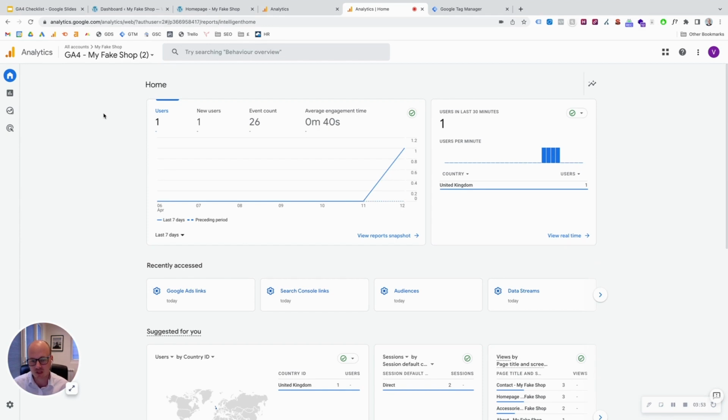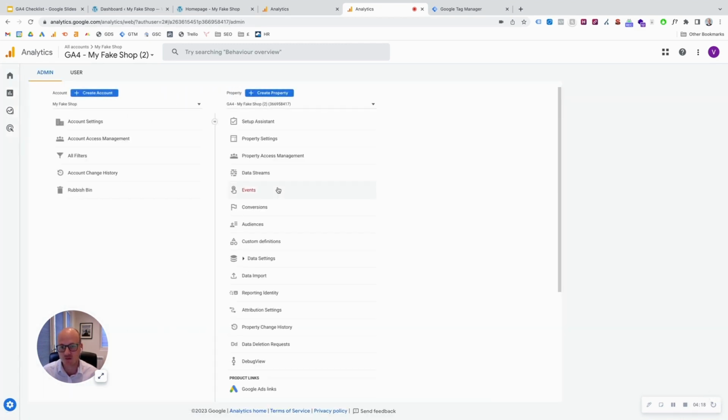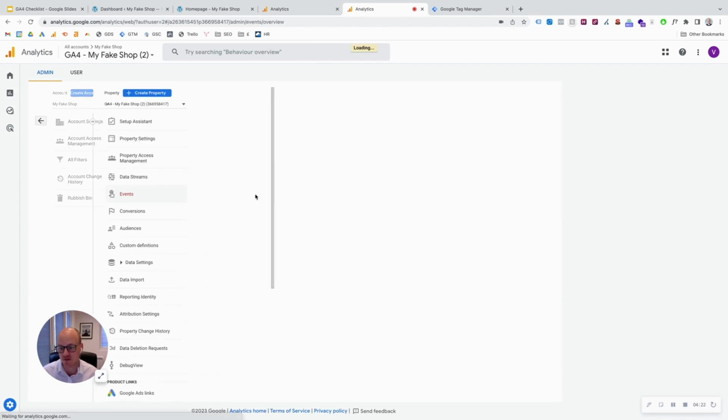But to set up conversion tracking, one of the first things we need to consider is that in GA4 we're no longer talking about goals. Now we're going to be talking about events. So goals are now events and conversions. To have a look at these events, we need to go to admin, and just underneath data streams, you will see events.